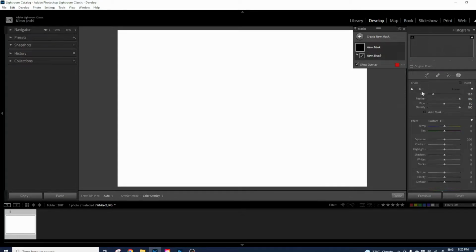The whole purpose of this is that while we are editing the image, we can simultaneously use two different types of brushes. You can see the sliders which are provided, like the size slider, feather slider, flow and density. All these sliders remain the same in both the A and B brushes. We can select these brushes by clicking on A or B. Another way to select the brushes is by pressing the / key, which toggles between the A and B brush.